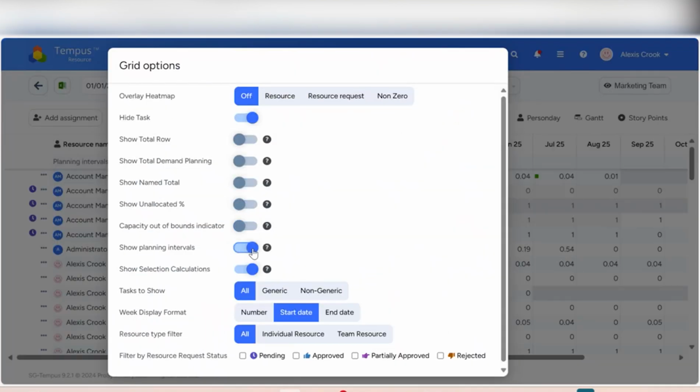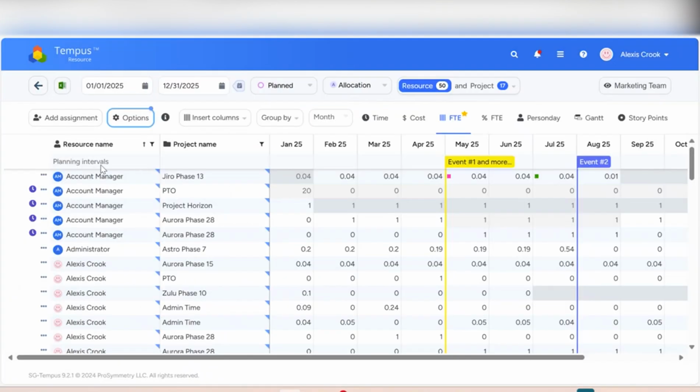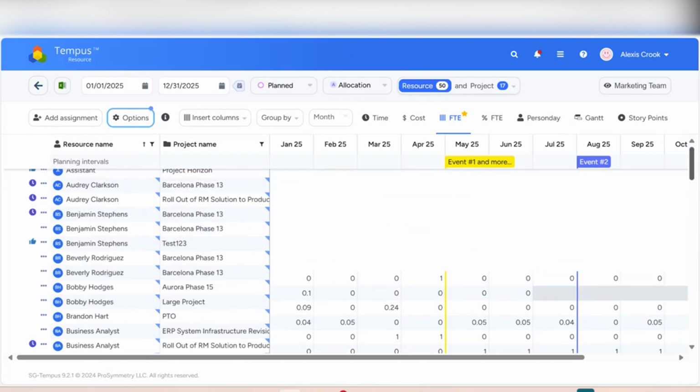Next option here, show planning intervals. You can see now that this has pulled in this row here, planning intervals. If you go into general settings, there is a new option for planning intervals that you can identify there, and that will show throughout all of your Flatgrid.